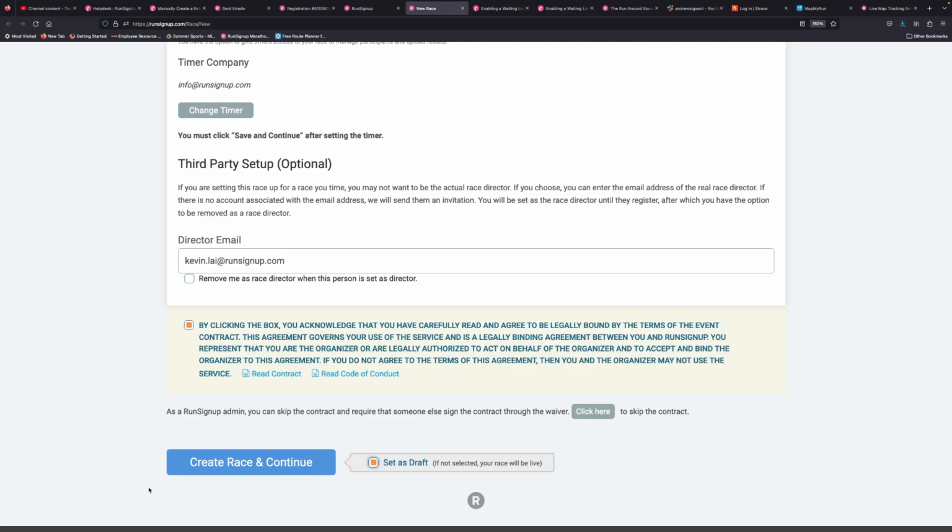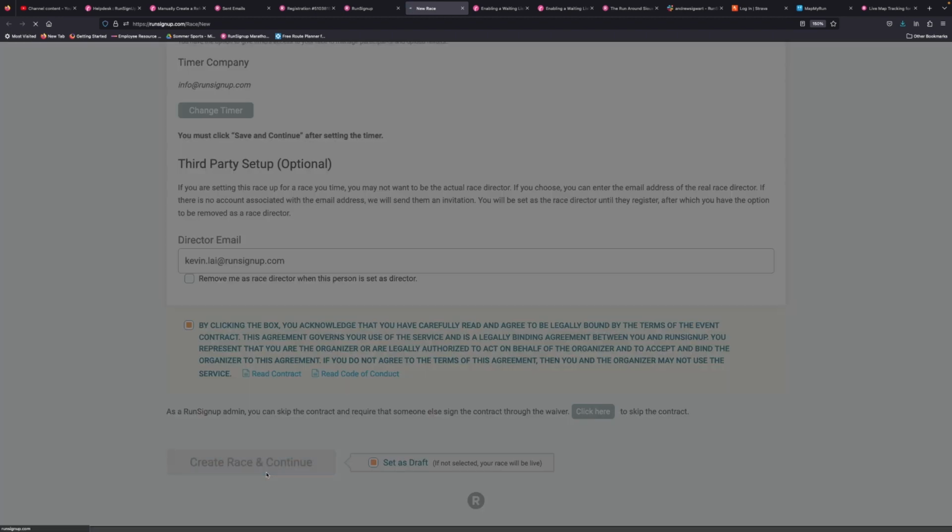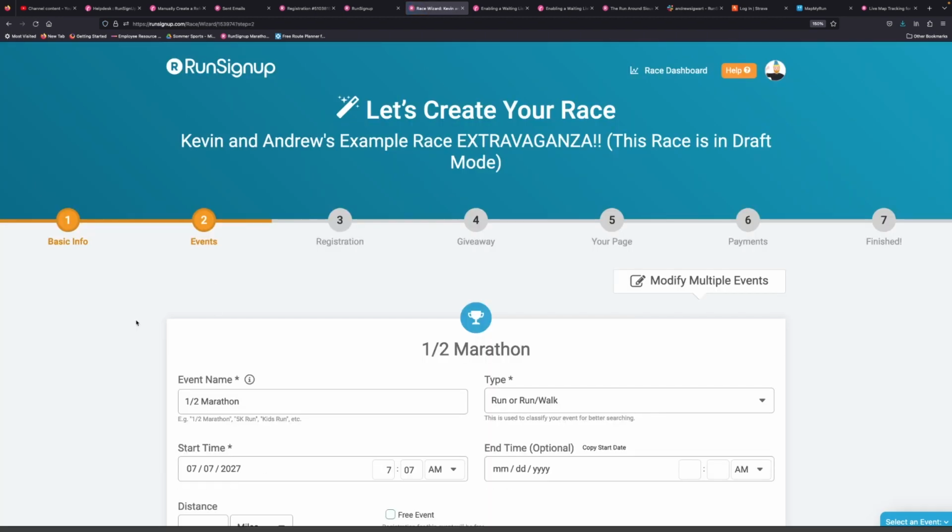So in our case, we're going to set it as draft mode. We're going to select create race and continue. And now we've created our race and we're going to continue editing the race and editing the registrations, giveaways, and all that fun stuff.